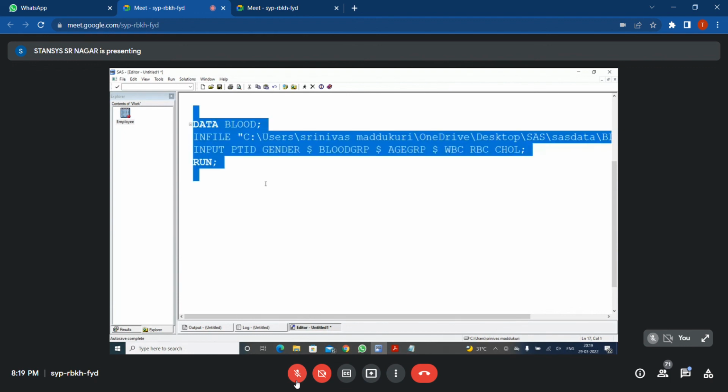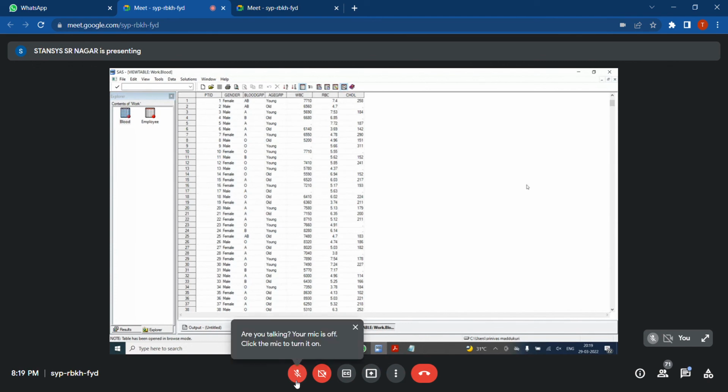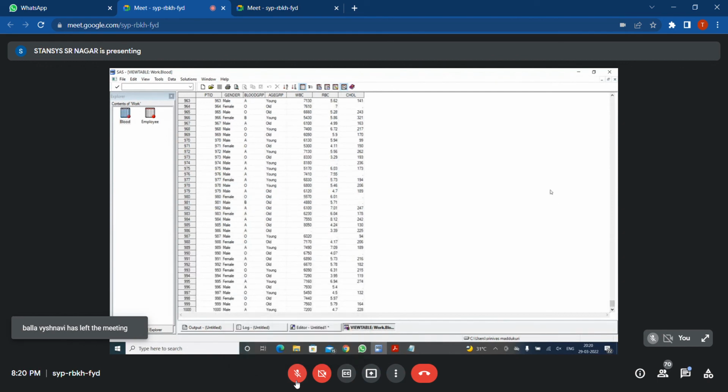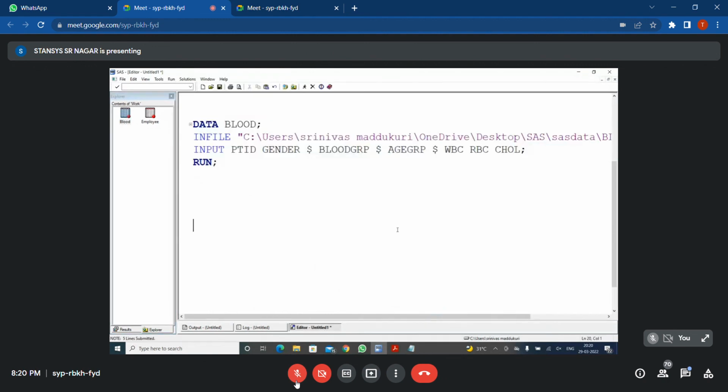That's it. I'm selecting the program. How to execute the program? F3 or select and run, or the submit button. Now we have a blood table. Open it. Yes, we have the data in 7 columns. How many rows do we have? I think 1,000 rows. This is how we write the program when we have data in a text file. Understand, Manvi? Yes, sir.